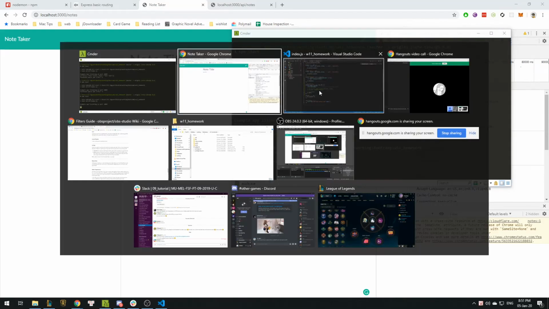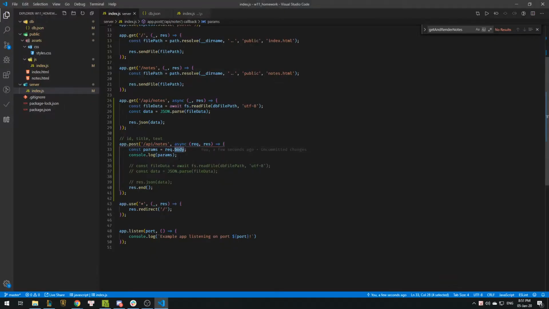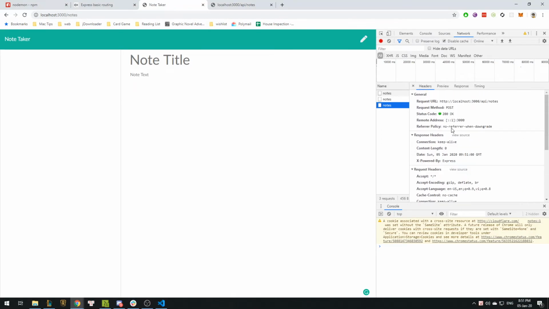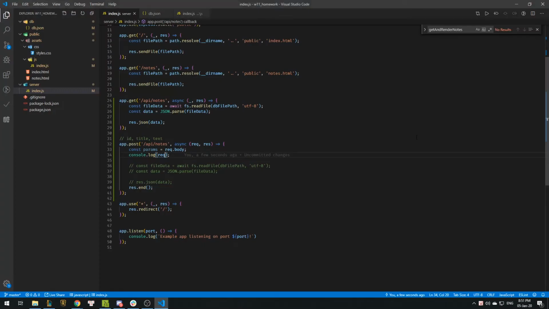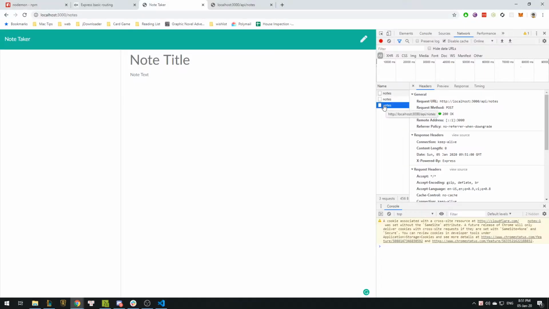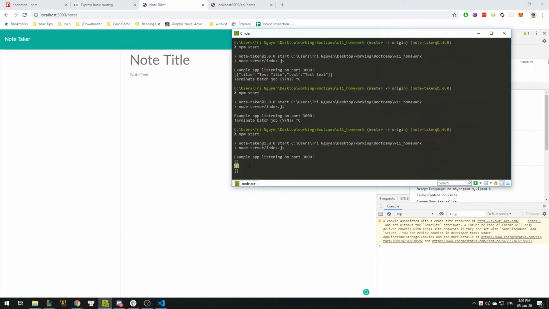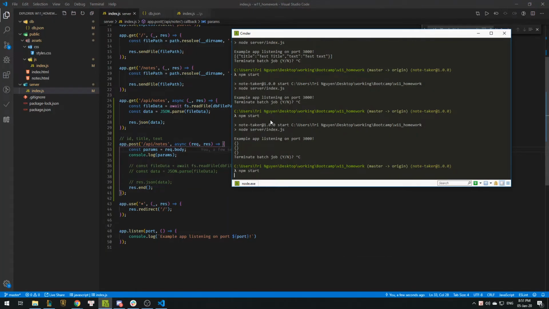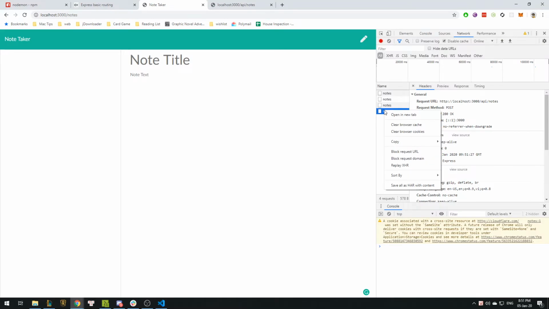And nope. Request.body param. Let's quickly go through the whole request and see where it is. App post API slash node. Yep, that looks correct. Oh yes, sorry, I forgot. I need to terminate it. That might be correct.